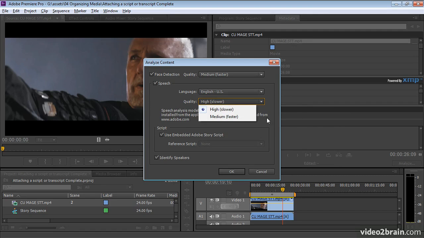Then I've got quality. Now, I have to say, I can't imagine a situation where I would choose medium faster. However, it could be that you've got a very, very long interview, maybe an hour-long interview, and you don't need the text to be accurate. You just need it to locate content. So I guess I could see the benefit of that.